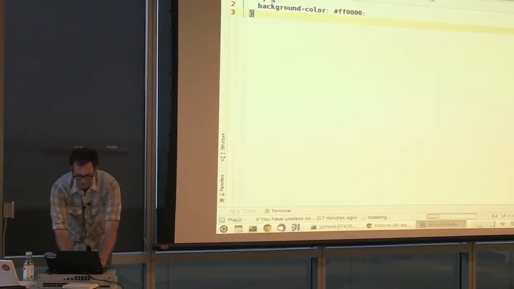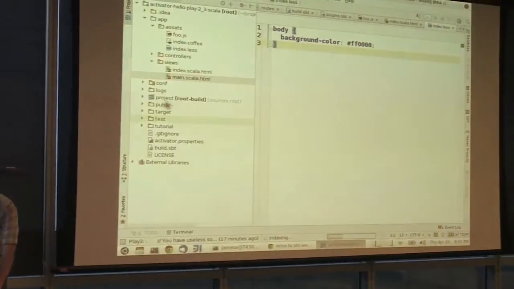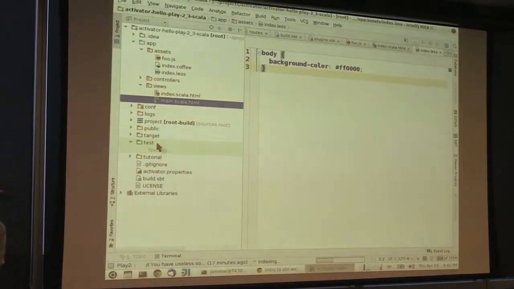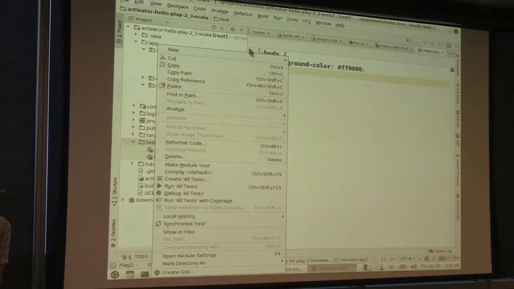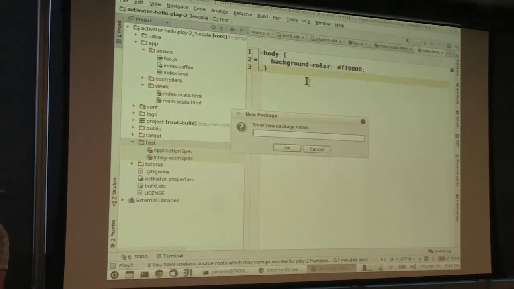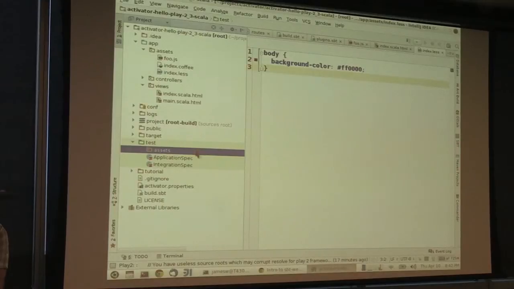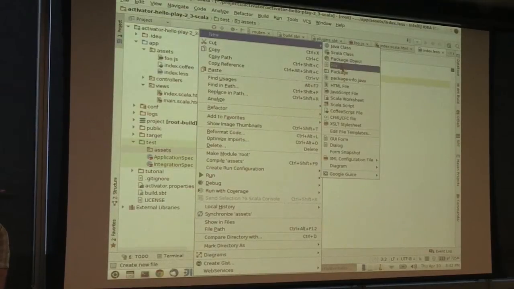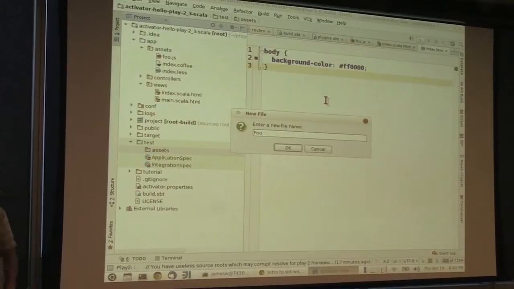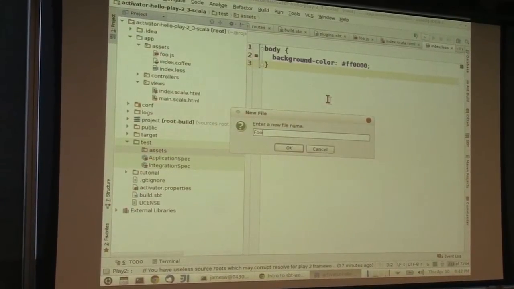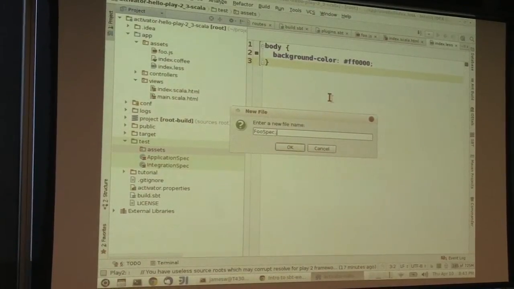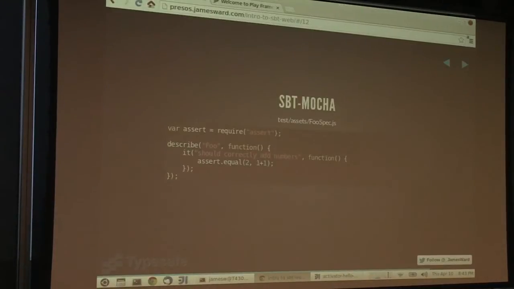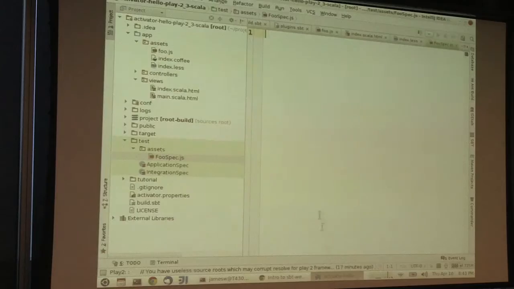So to use it, we can just go create here a new test. And what we do is we create these into an assets directory. So in test, and then we'll create a new package called assets. And then I'm going to create a new file here. And these need to be named either ending with spec.js or test.js. That's a setting in sbt that you can change, but that's the default. So I'm going to name this foospec.js. And then let's just copy and paste this stuff here.